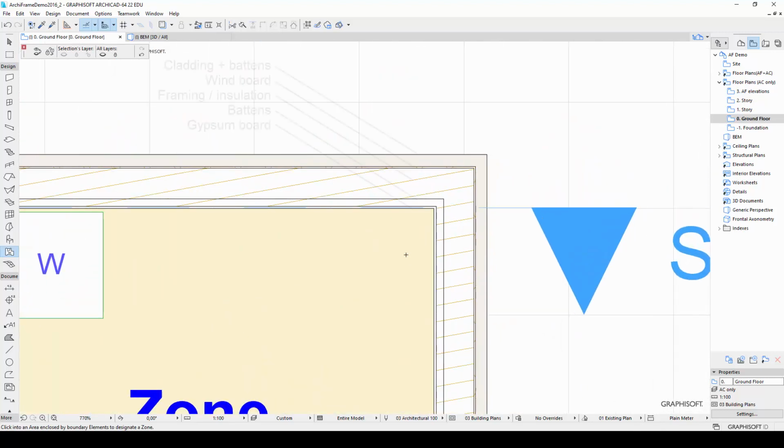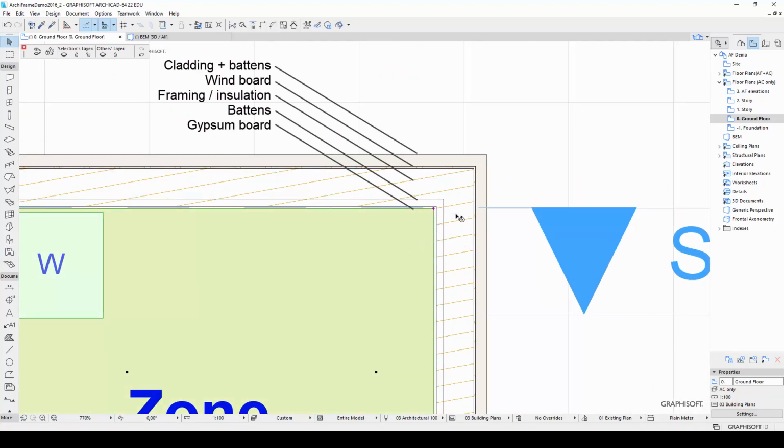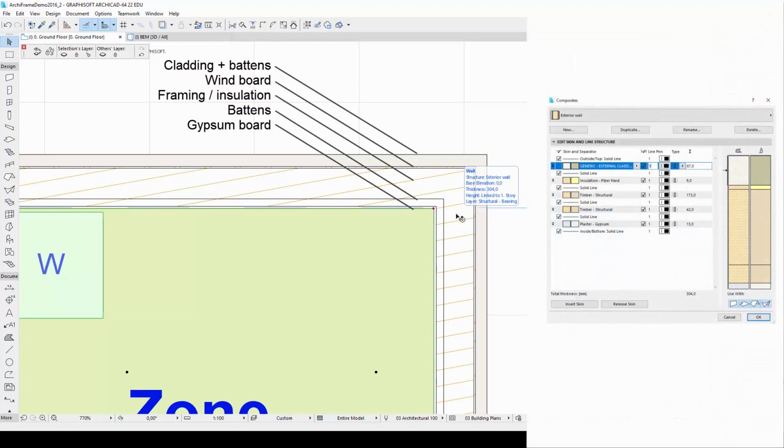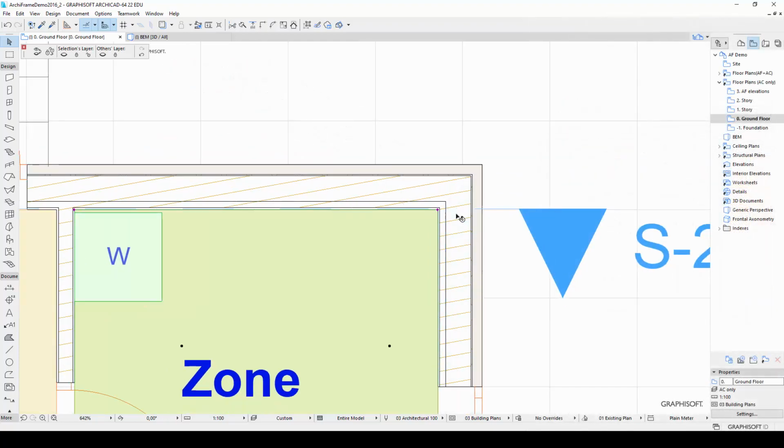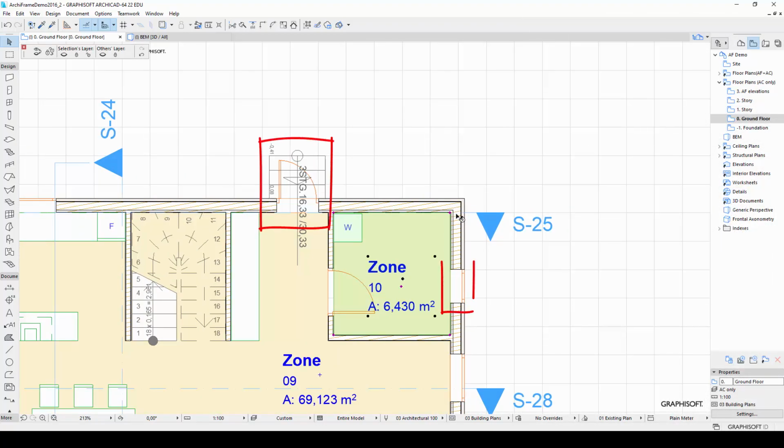In this floor plan view, you can also see how I have defined the thicknesses and materials of each layer in the exterior wall structure. And here you can see the precise definition of this structure. In addition, walls of course have doors and windows. These need to be included in the 3D model when the energy evaluation is conducted.